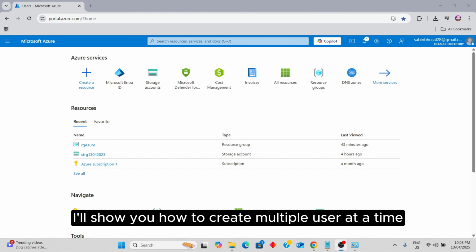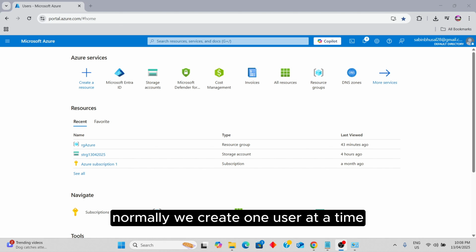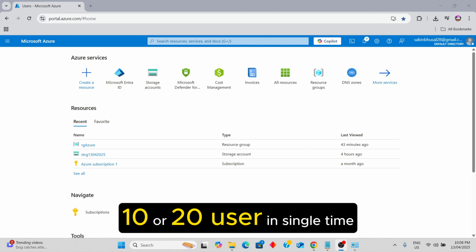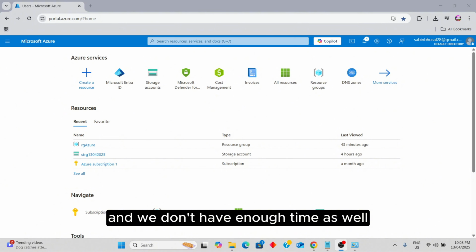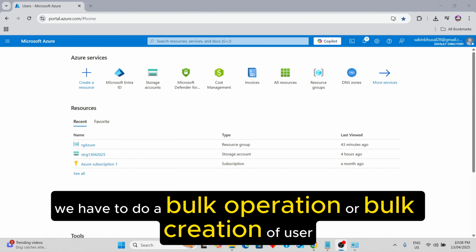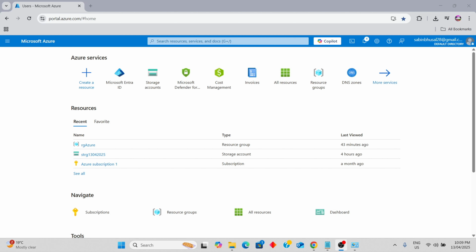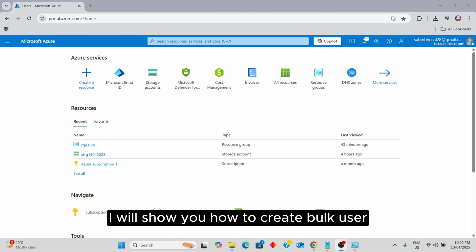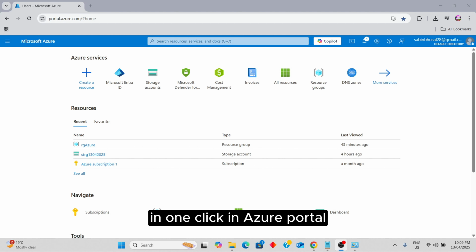Here I'll show you how to create multiple users at a time. Normally we create one user at a time, but what if we have a requirement to create 10 or 20 users at a single time and we don't have enough time as well? In that case we have to do a bulk operation, or bulk creation of users. So without any delay, I'll show you how to create bulk users in one click in the Azure portal.